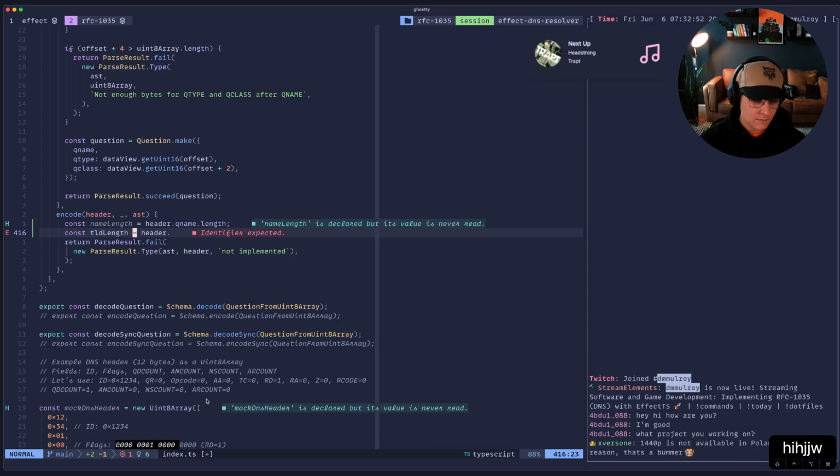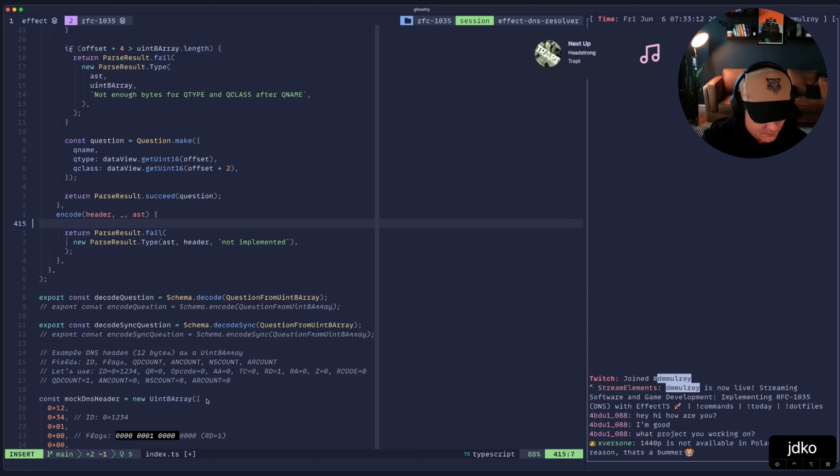Oh, we can't figure this out easy, can we? Because it could have many subdomains. Oh, right. QName is not a string yet. We haven't converted to strings. We're still in binary. So how do we get the total length?